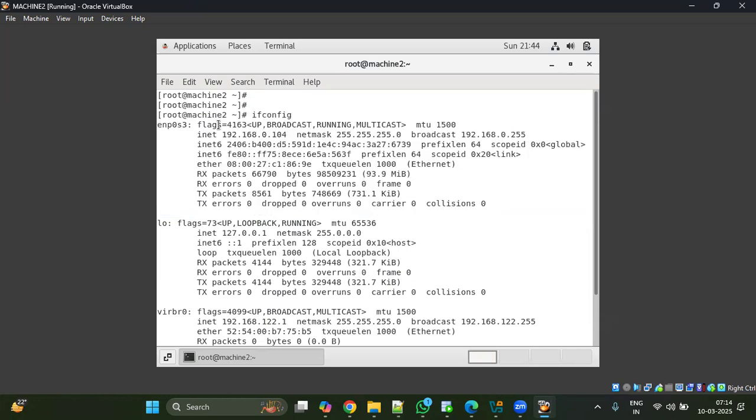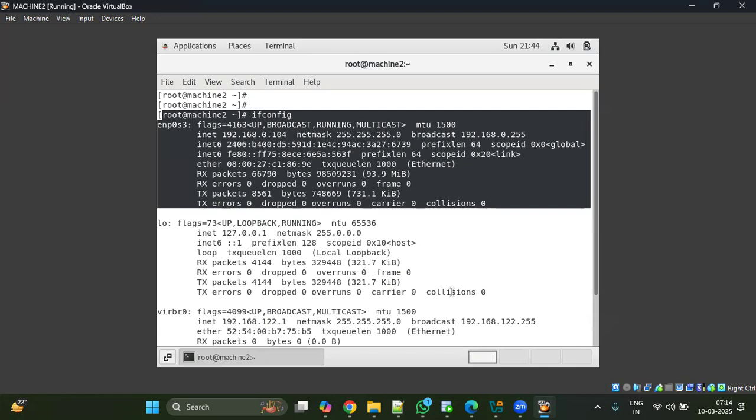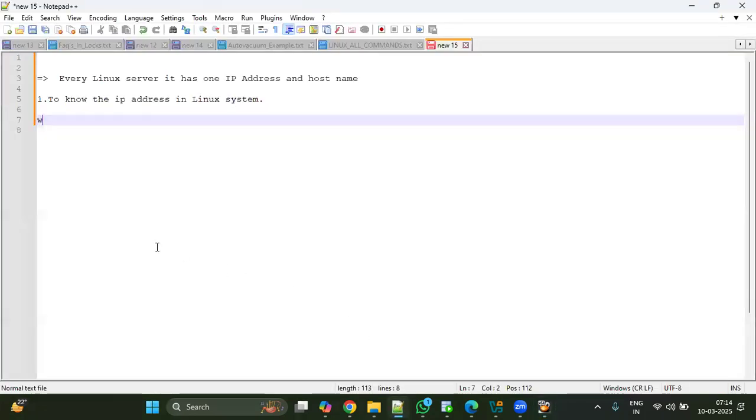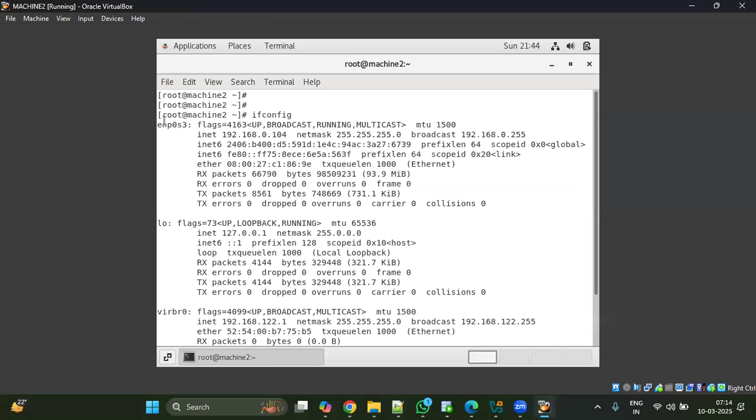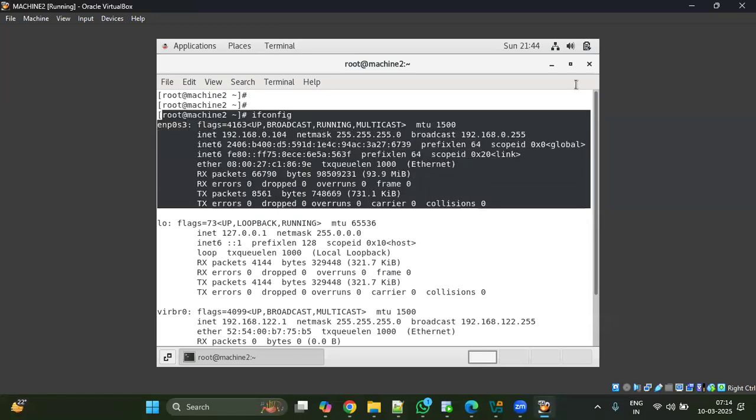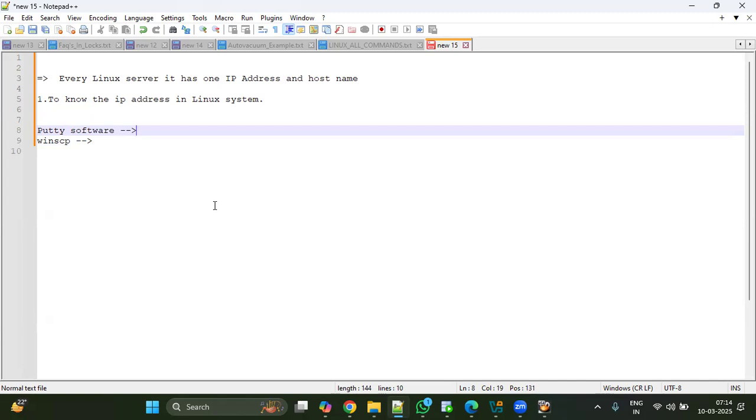In real time we are using WinSCP and PuTTY software. Suppose your project is a US project and this server is installed in the US location. Suppose you are working from the Hyderabad location. How do you want to connect?